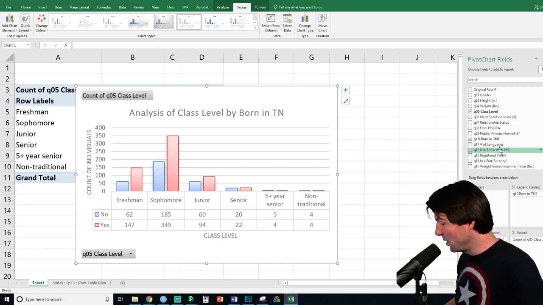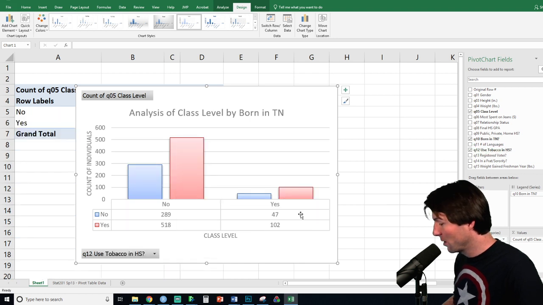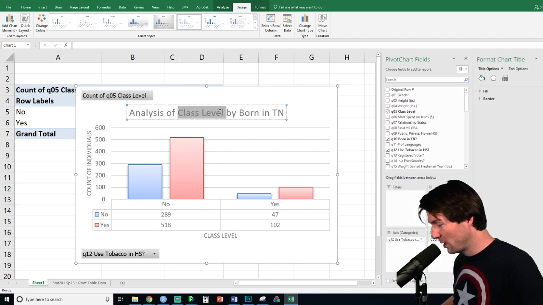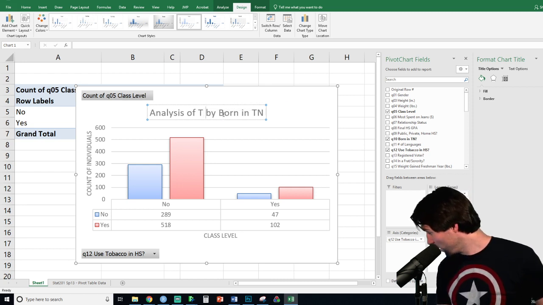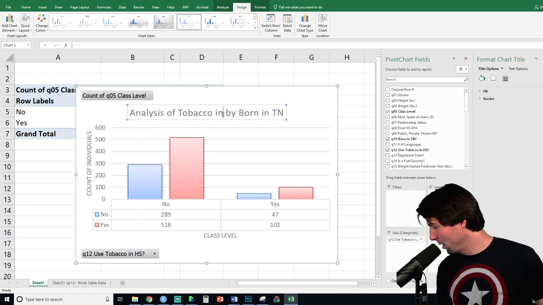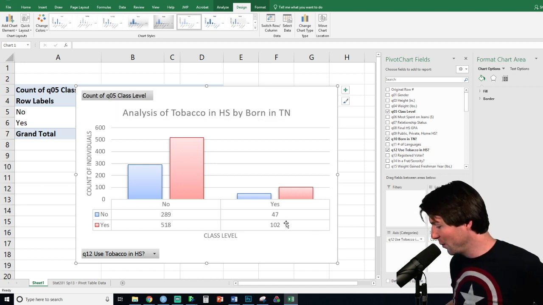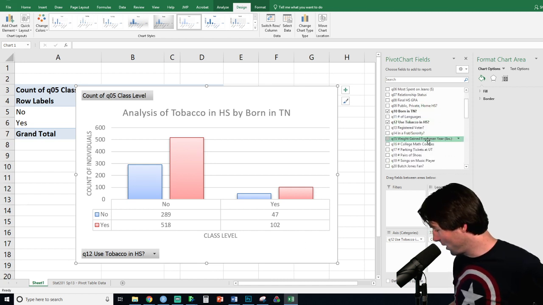We could try something pretty interesting here. We could go to using tobacco. Now I'm going to put this here for a second, but I'm going to remove it. That is way too much information on one graphic. We're going to go here to see if there's something about using tobacco and being born in Tennessee. So in high school, so we'll say tobacco in high school. So that is tobacco in high school by born in Tennessee. Not too big of differences. We see 47 to 102. It's a 1 to 2 ratio almost, I'd say still. So nothing too crazy right there.